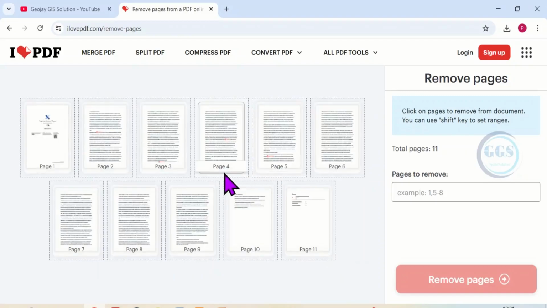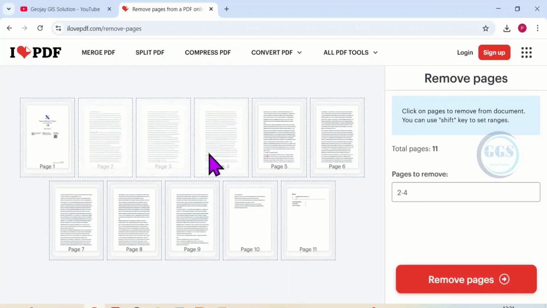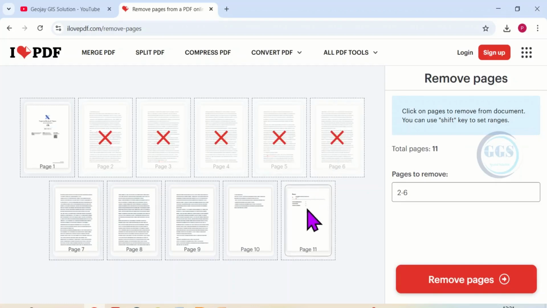This will display the pages of your PDF document. You can see the number of pages there, they are 11. However, my interest is in this first page, which means I want to remove all the other ones. To do that, just click to select the ones you want to remove. You can see as I'm clicking on it, it's selecting them.